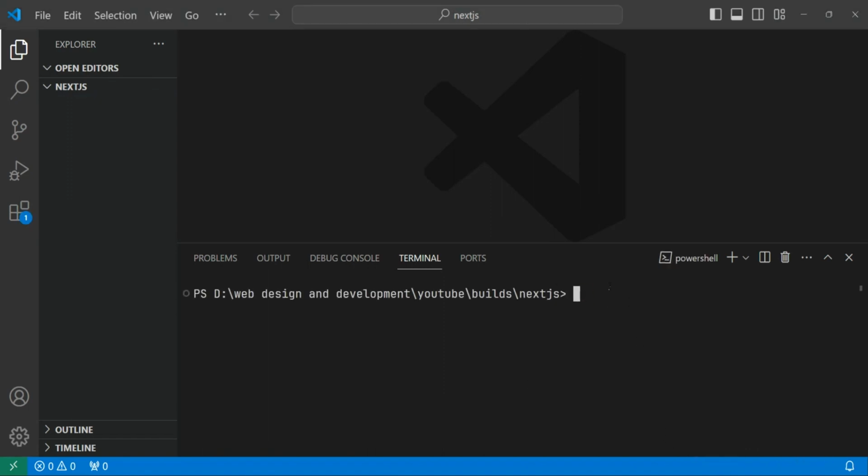Now I can paste the command here and I can create a file. Make sure to place a dot here, or if you don't place a dot here, it will create another folder inside our current folder, but I don't want to create another folder, so I'll add this dot. So I'll press tab and it will create the file. Let's wait a little bit.